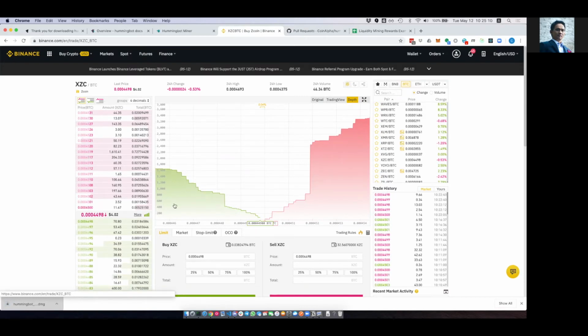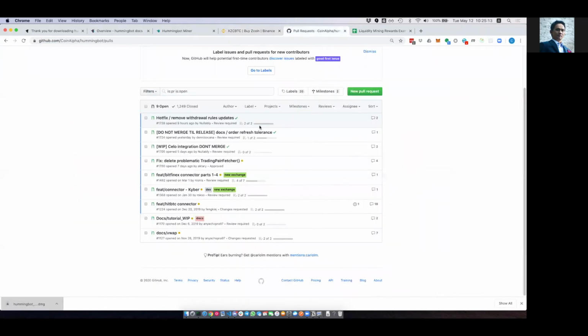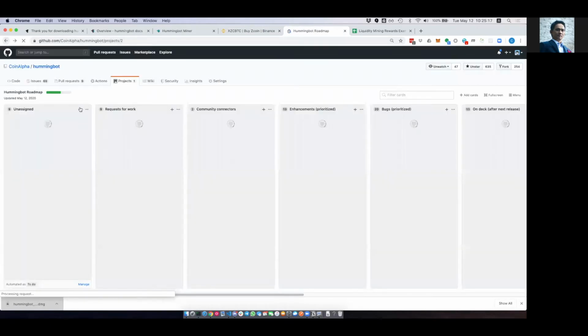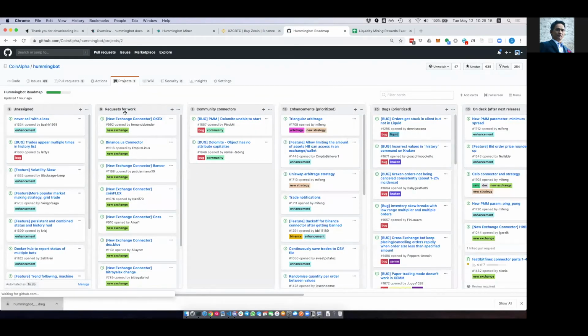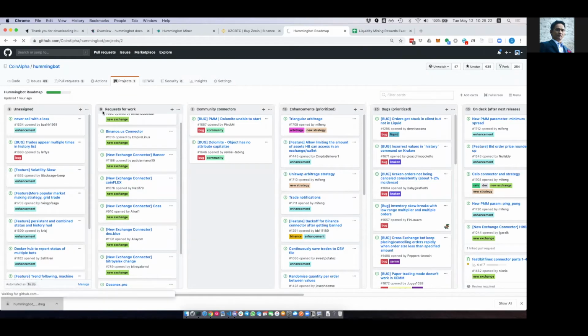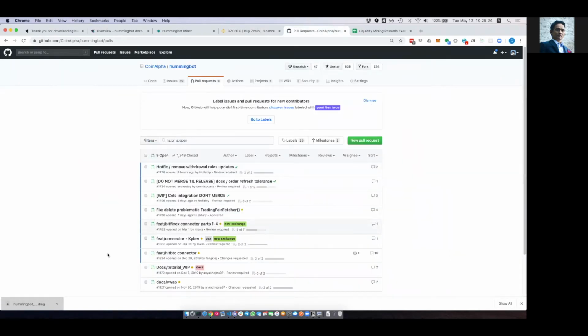So Anita asks, is there a way for the community to help add more features to Hummingbot? Yes, there is. We definitely appreciate contributions from the community, and we do have some active folks. Even when I showed you the pull requests, this one is from someone in our community. We have folks like another company who actually created a connector for Kyber. So it's here. We do welcome code contributions.